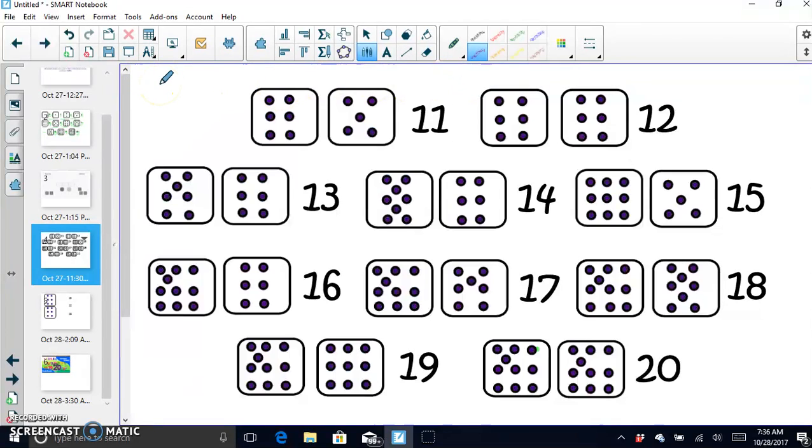So I'm going to write the number 10 over here. Remember, it's a straight line down and a circle beside it. And that's 10. And that's just to remind us that we're starting with the number 10 and we're going to add 1 to it each time to get bigger and bigger from 10 all the way to 20.